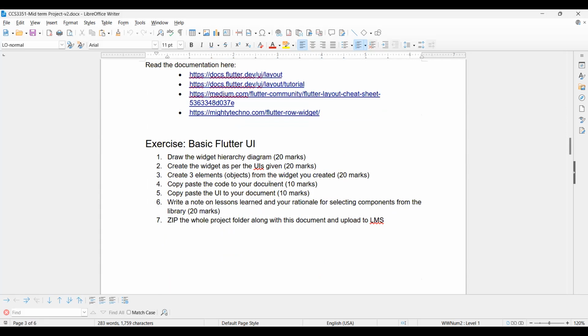And copy paste the code to your document. If you copy paste the code, you get 10 marks. If you do not copy paste your code, you will not get marks. And if you copy paste the UI to your document, that is the screenshots, you get 10 marks. If you don't copy paste your UI, you will not get that mark. And then if you write a lessons learned essay, you are getting 20 marks there, right? And then once you do everything, zip the whole thing and upload.